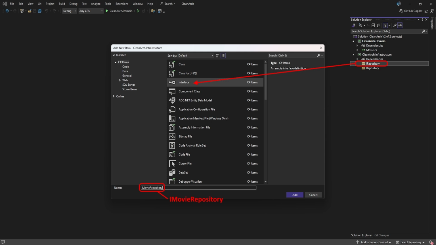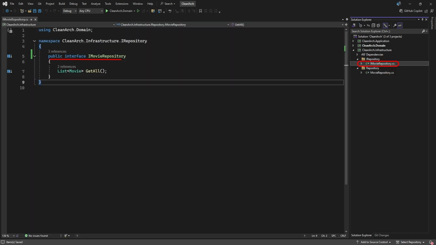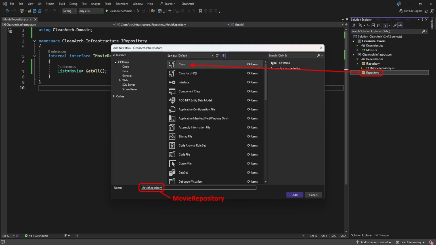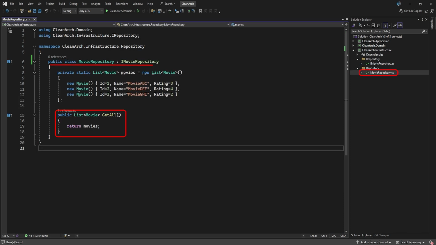Next, right-click the iRepository folder and add an interface class called iMovieRepository. This interface can declare all the CRUD methods required for the movie, but for this demo, we'll just have a getAll method to return a list of movies. Next, we'll implement this interface. Right-click the repository folder and add a class called movieRepository. This class inherits from the iMovieRepository interface and implements the getAll method. Note, we're using a static list of movies here, just to simulate data from a persistent database.